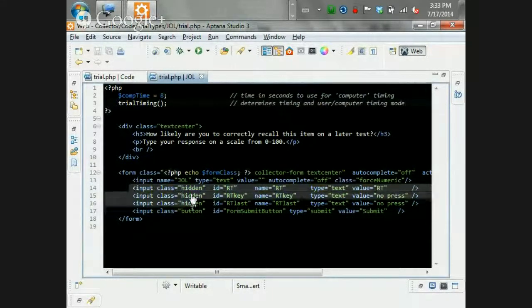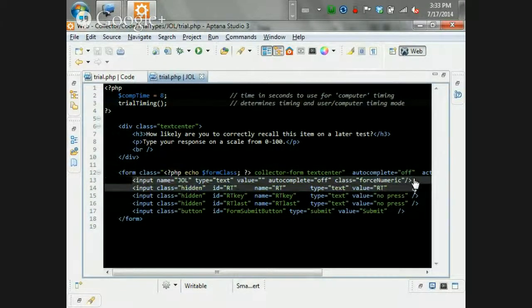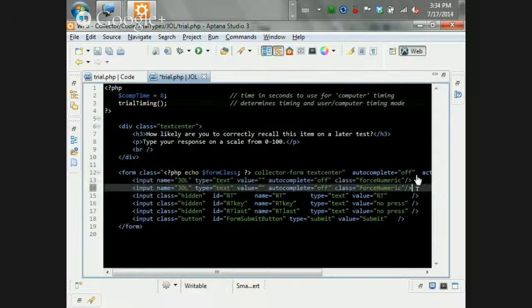So generally if you're going to make an input, or you're going to make a form, I would just copy a form, and then if you want to add new inputs, just change this first line here. Because the other stuff is needed to make the timing and all that run in JavaScript. And you don't really have to know how the timing works, but let's say I wanted to ask two things here. So I can just copy that JOL input, paste below it, and let's call this one response.